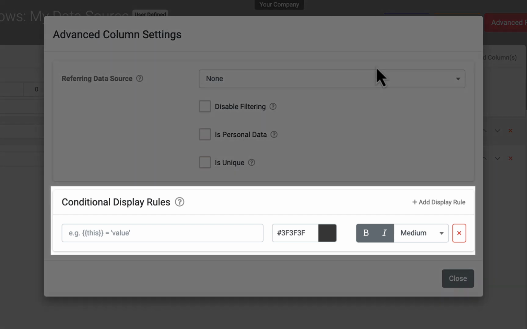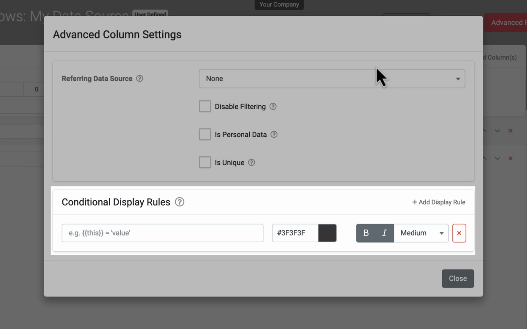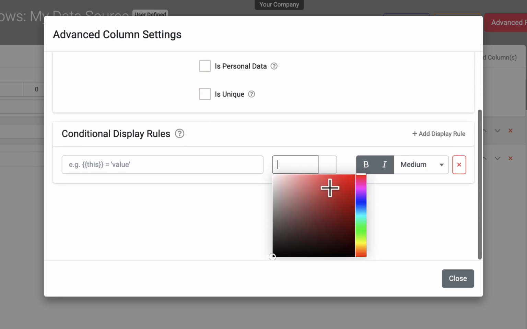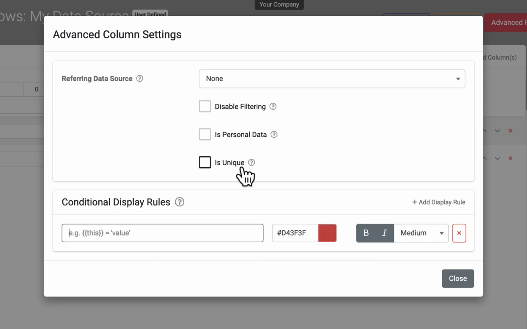Conditional display rules applies conditional display styling based on the value of the column. For example, on a numeric column, you might need a row in a listing screen to turn red if the value exceeds 99. Select a shade of red from the color palette. Then write a formula, this greater than 99.